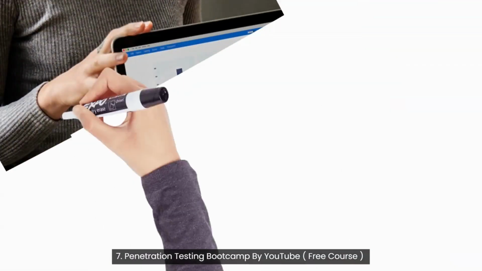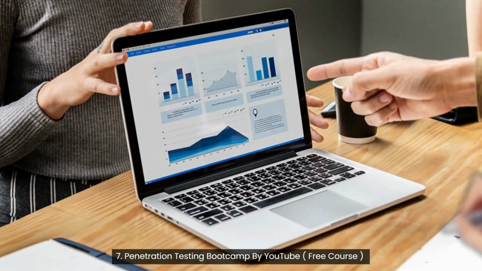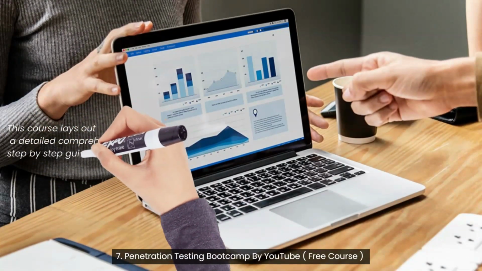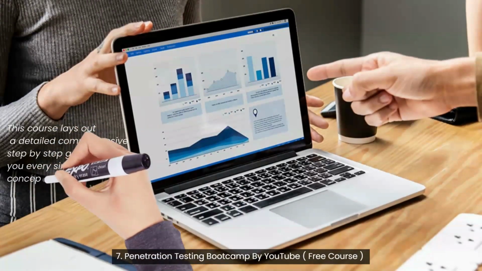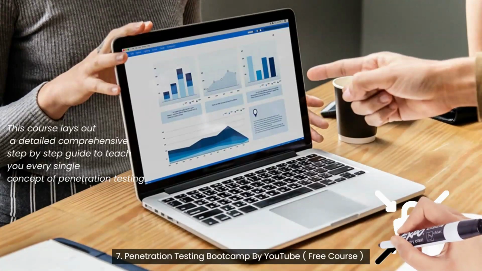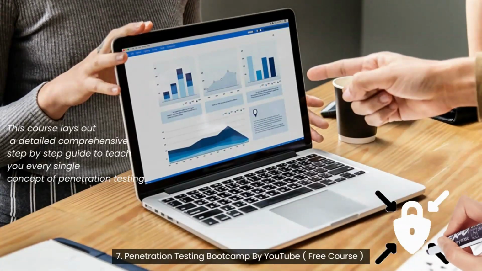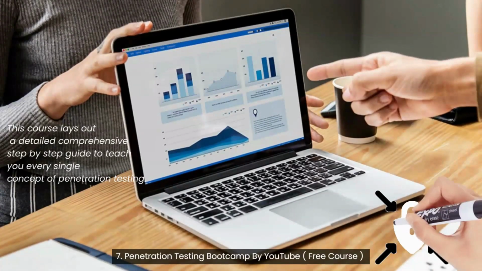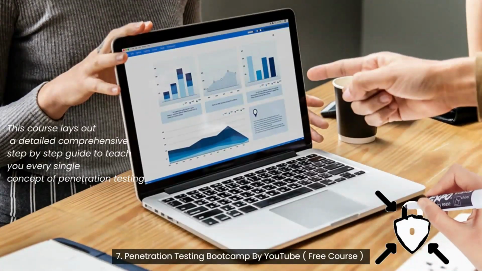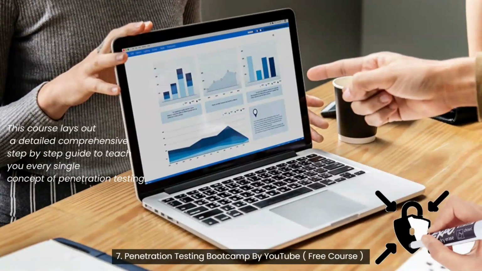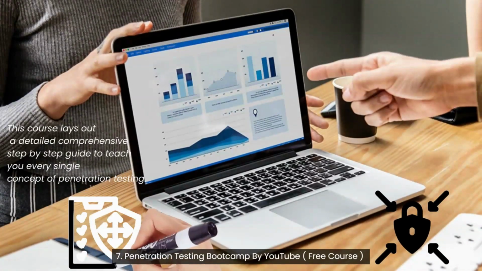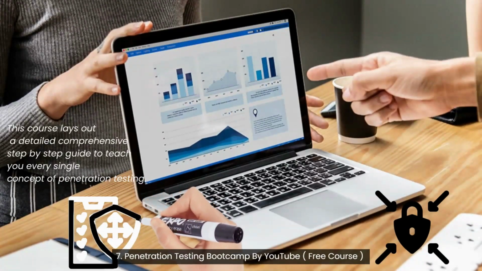7th course, Penetration Testing Bootcamp by YouTube, free course. This course lays out a detailed, comprehensive step-by-step guide to teach you every single concept of penetration testing. Topics covered are essential terminology, penetration testing intro, penetration testing methodologies, setting up pentesting lab, passive information gathering, active information gathering, enumeration, vulnerability scanning, network pentesting, exploitation of evasion, post-exploitation, password cracking, web application pentesting.